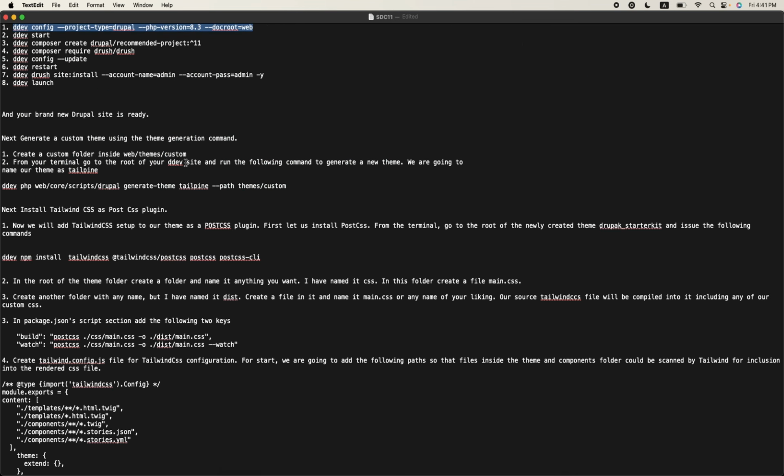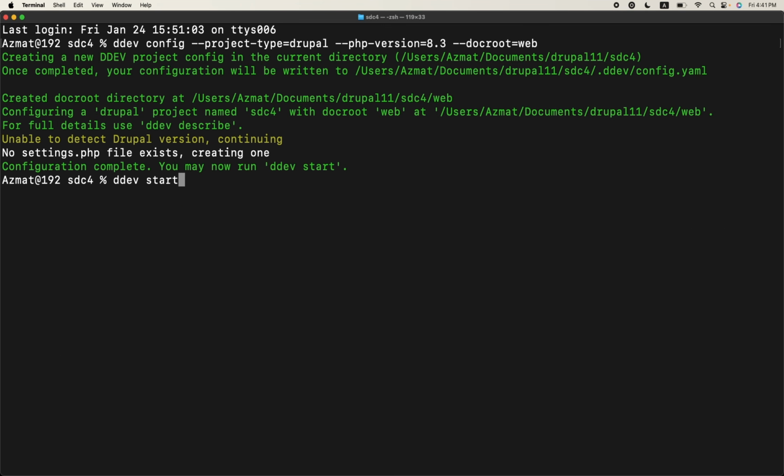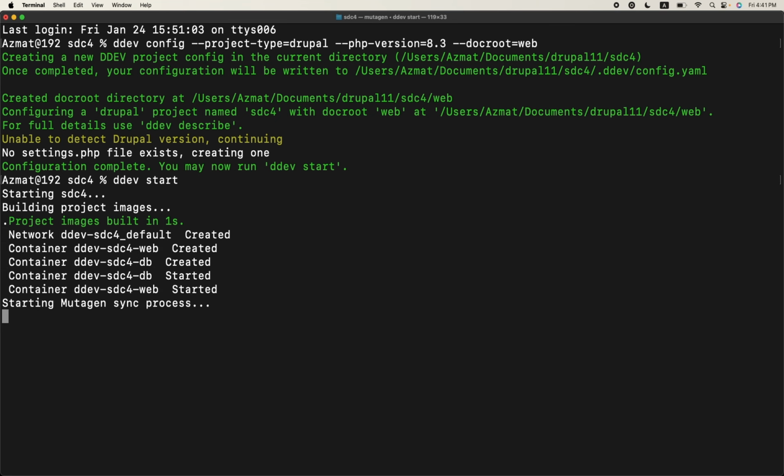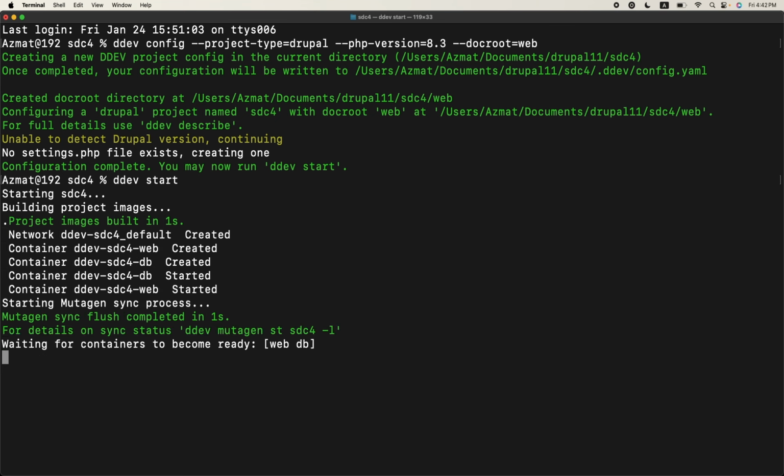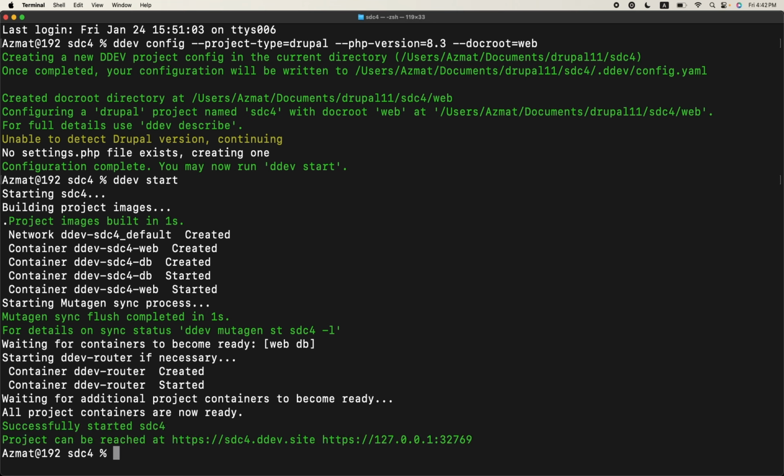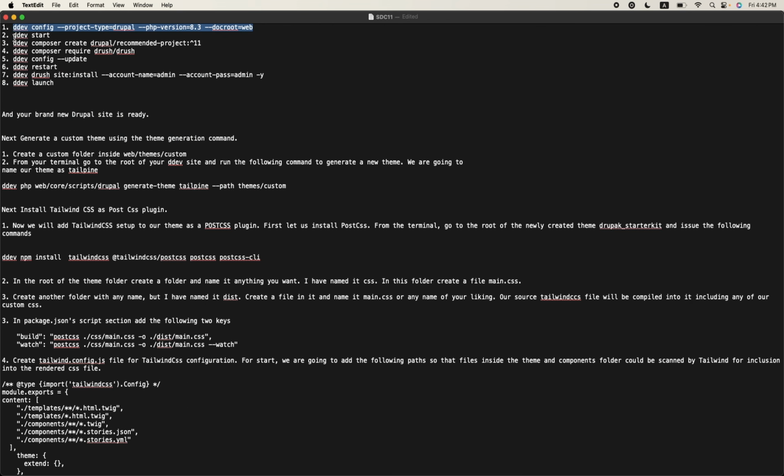The next step is ddev start. Good. So the second step is done as well. Now the third step is to download Drupal recommended, which is Drupal 11 actually.